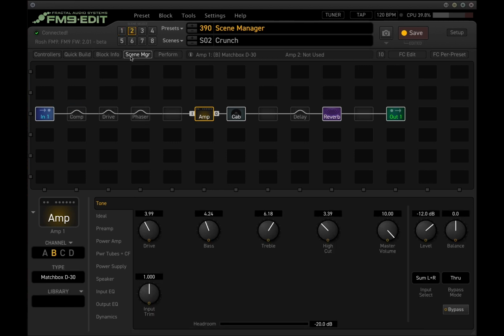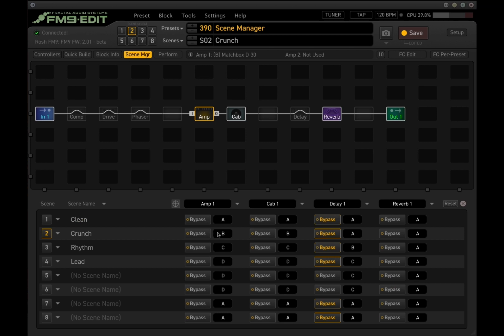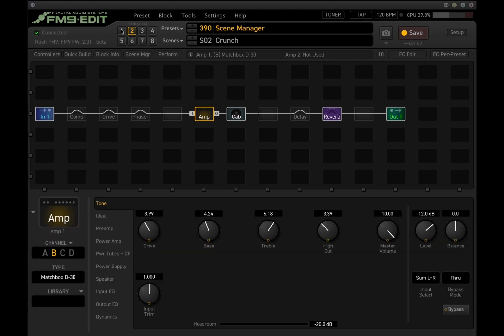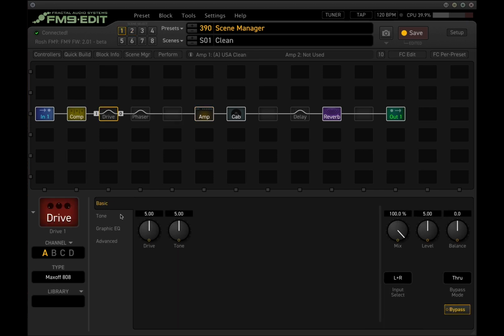So again, we did all the heavy lifting in the scene manager. We already got the crunch to be channel B, the amp to be channel B, the cabinet to be channel B, and then of course, I'm going to put the drive right here, and you can see that it uses a completely different drive block, right? And that also reminds me, in the clean sound, we have this drive block. So let's say hypothetically we wanted to turn on the overdrive. Between these two scenes, they're using 2 different channels on the drive block.